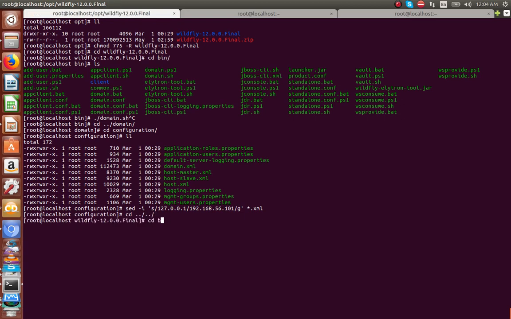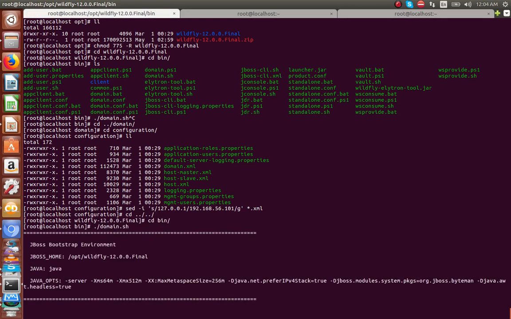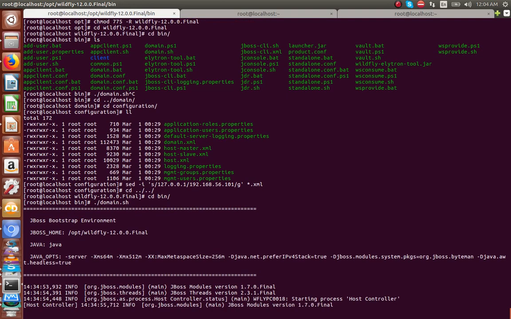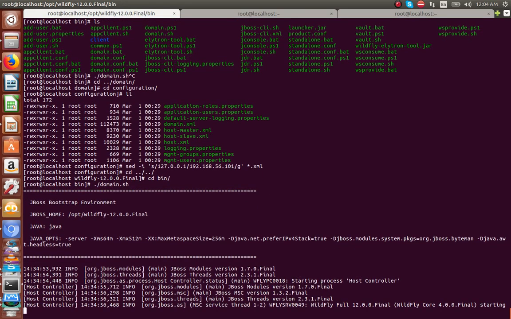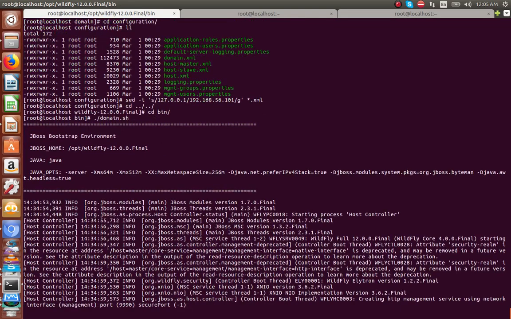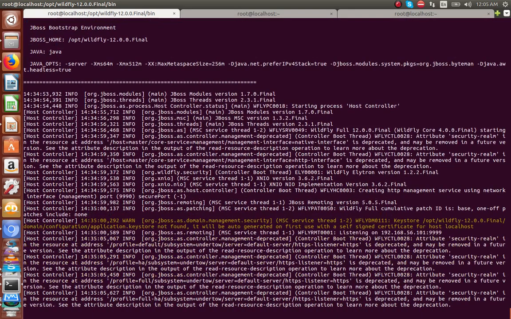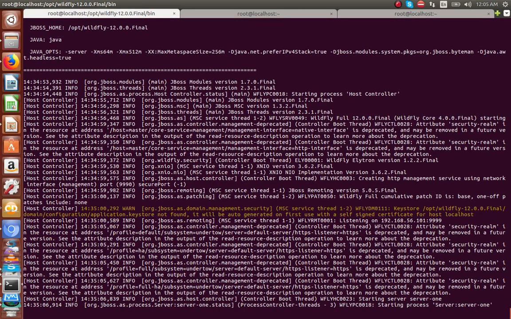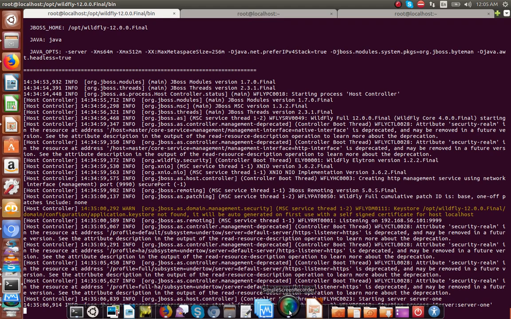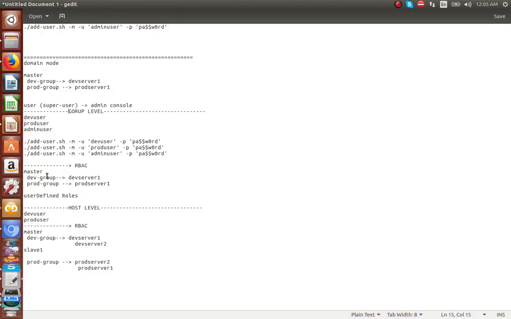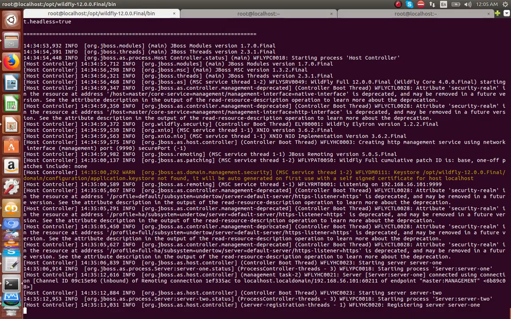So, bin directory, domain.sh. Once I start this domain.sh, by default it will come up with some groups and some servers. We will remove that and clean it up, and we will create our own groups, which is mentioned here in the notepad. I will create these groups and these servers. Okay, here it is started.